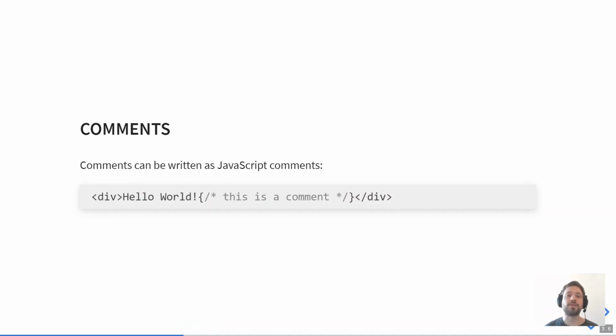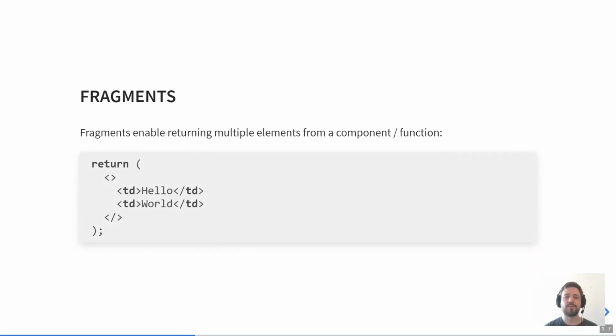Comments can be written as JavaScript comments. It's not possible to use XML or HTML syntax for comments. A fragment is a construct that allows us to return multiple elements from a component. It consists of empty opening and closing tags.